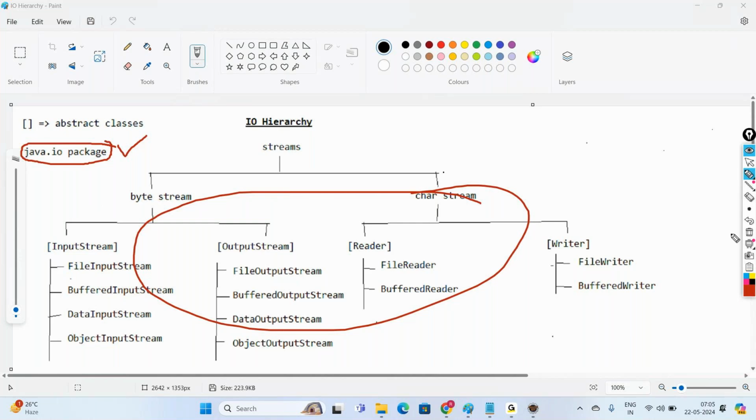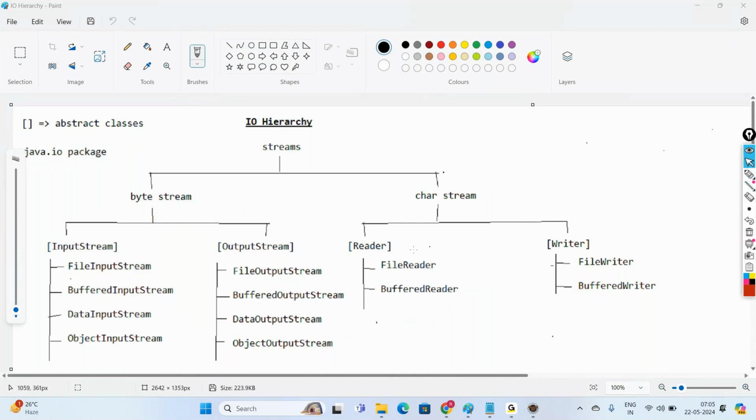Understanding the purpose of these classes completes our IO package concept. Now let us start one by one. The first one is the FileOutputStream class. It is used to create a data file on your hard disk, and we can even write data onto the file. Then the BufferedOutputStream class is used to increase the performance of write operations. It's only performance.